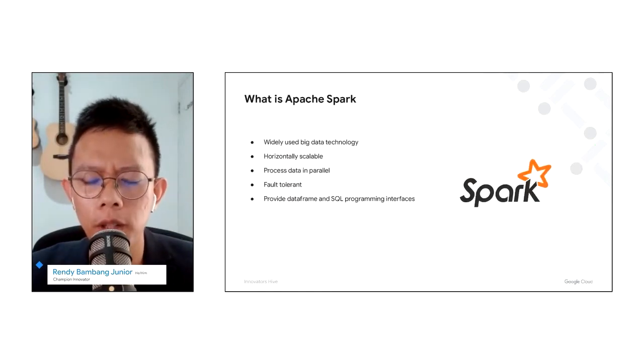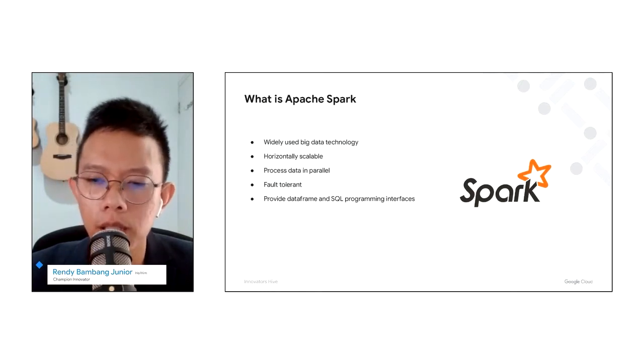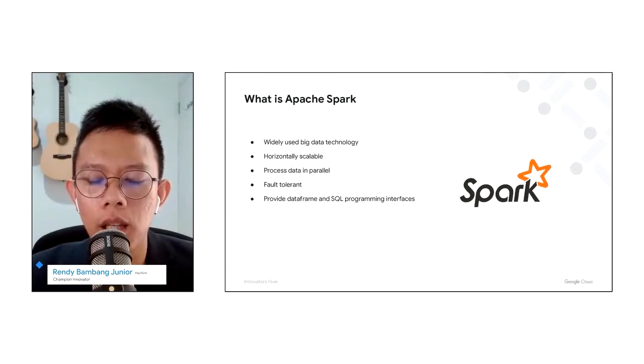So if you haven't used Spark, basically Spark is one of the big data technologies out there. Big data technology means a technology that can process a huge amount of data in a scalable manner, and Spark is quite widely used. It's used by a lot of people, and it has gained a lot of traction in the community. It's horizontally scalable, meaning you can add more machines, like small machines, in order to get more compute power, and it can process data in parallel.